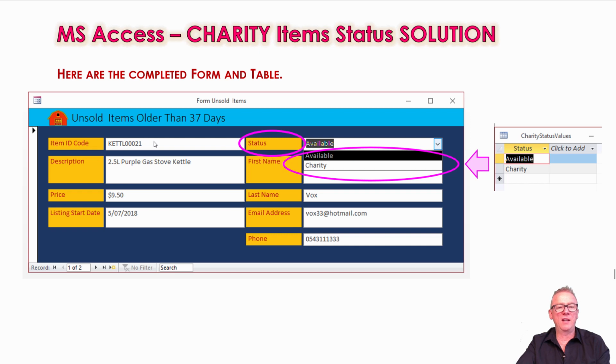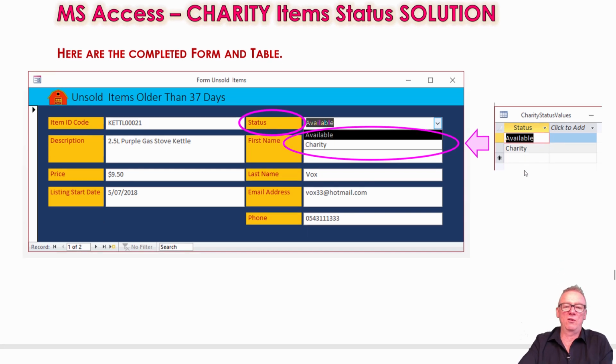So if the thing's in there, it's older than 37 days, but no one's bothered to do the collection of charity items yet to take off to the charity shops, it just stays as available. Once it's been taken out of the barn, loaded up to take downtown to the charity shop, then it can be changed to charity because it's no longer in the barn. So there's only two options there. So you'll have to make a special little table called charity status values and just have those two in there.